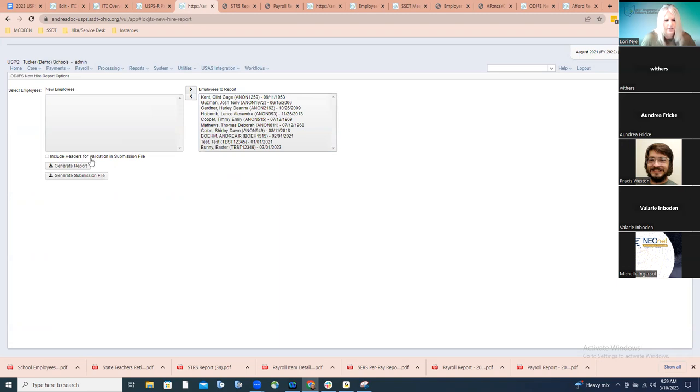And then there's this option here to include headers for your validation submission file. So if districts want to take advantage of that validation, then the ODJFS does require that header row to be included. They do not require it, excuse me, in the regular submission file. This is only for the validation submission.